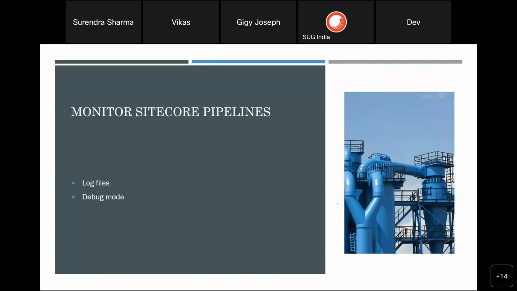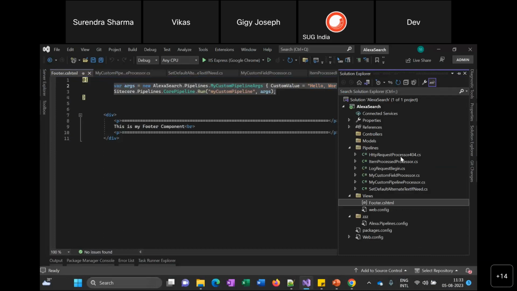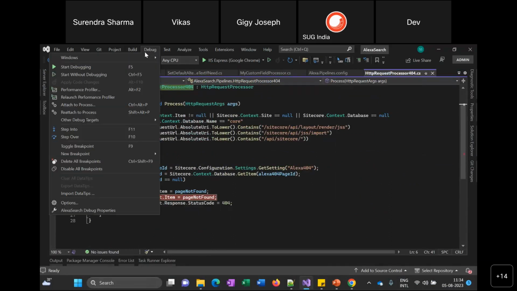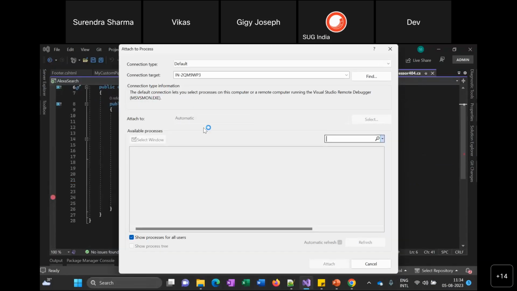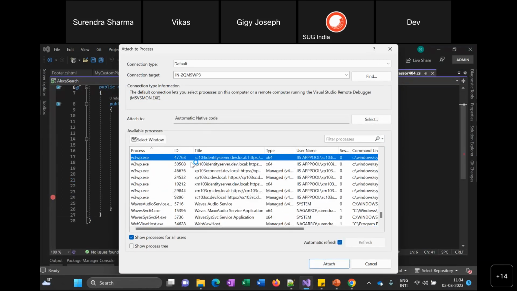Another is the debug mode. So you can debug your pipelines and then you can check what's going on. So how to debug your pipeline? You can simply go into your pipelines. For example, I can go there and put breakpoints here, and you can go to Debug, choose Attach to Process, and then just write here w3wp process. So your worker process. My worker process is this one.